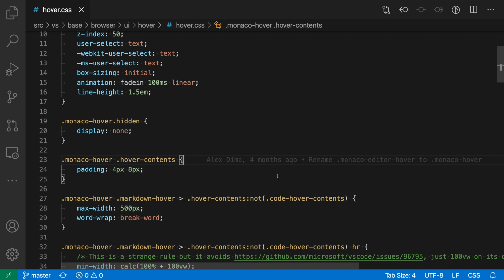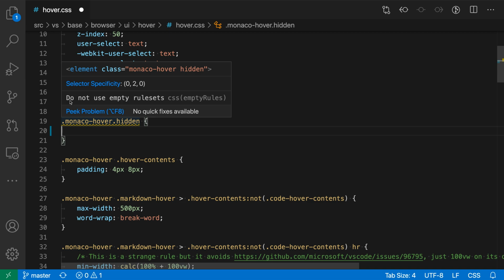VS Code's built-in CSS support includes linting functionality that can help alert you to potential problems in your style sheet and help enforce certain style conventions in your CSS files. For example here, if I create an empty rule set, so I'll just delete this line here, you can see that I have a yellow squiggly showing up, and if I hover over this, it's saying, do not use empty rule sets. And this warning is actually coming from the built-in CSS extension.